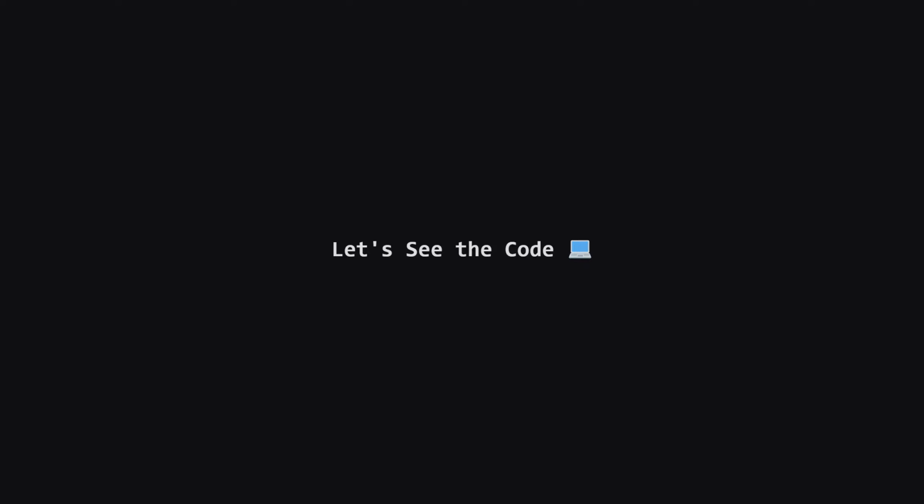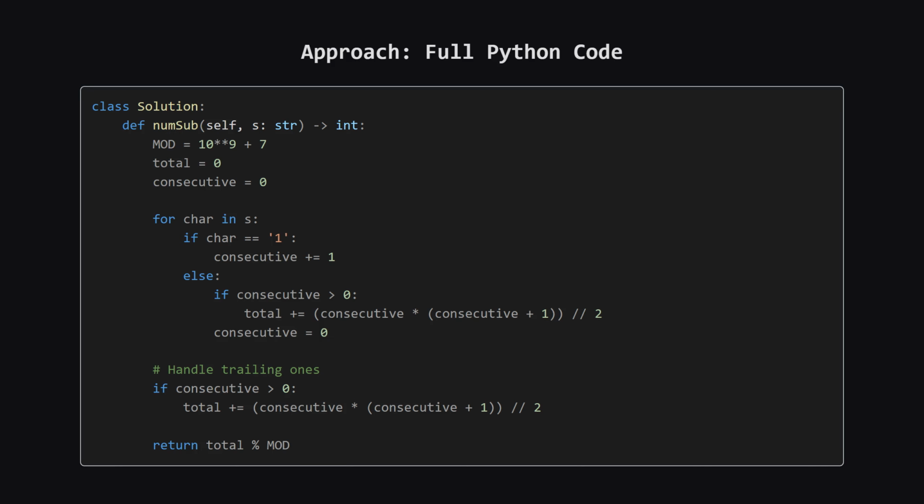Okay, we've talked about the logic. Now let's see what this looks like as actual code. I'll put the full solution up on the screen first, and don't worry, after that, we'll walk through the most important parts together. Alright, here's the Python code. As you can see, it's pretty compact. It directly follows the logic we just discussed. Let's break it down piece by piece.